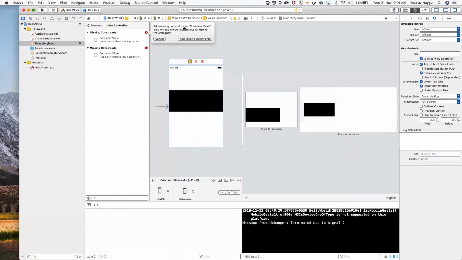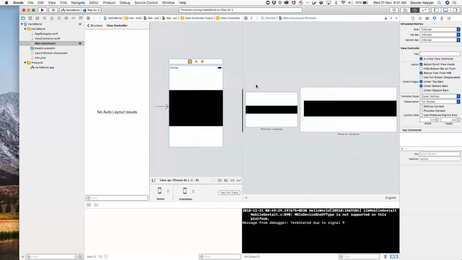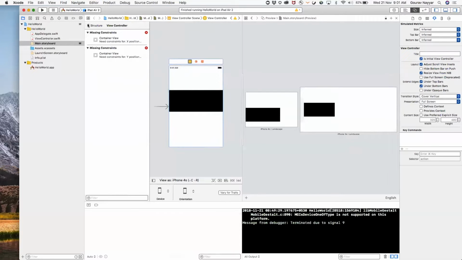So it says add missing constraints for container view. This will add enough constraints. So this is not actually helping us. If I click on this, it will just add them, and we don't know what has happened. So I'll press Command G. We'll stay with this error.